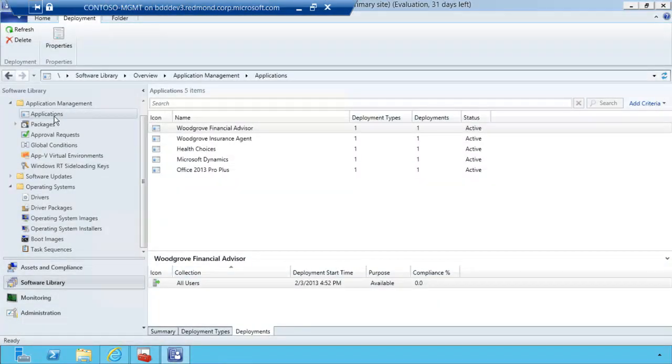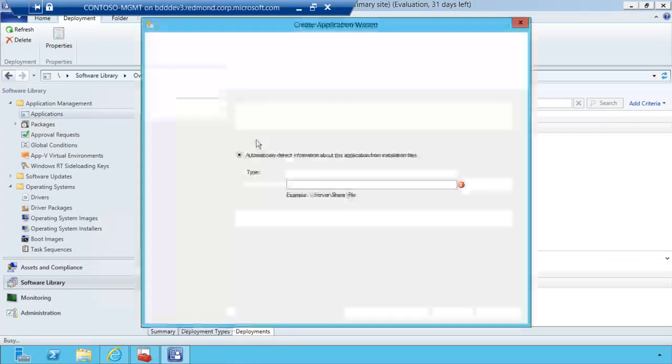As part of the application management capabilities in Config Manager 2012 SP1, it has the concept of applications. These applications are of a variety of types. Traditionally, you've used MSIs, you've used AppV, you've used setup.exes, you've run scripts. All of those are options. The newest option, though, that was added in SP1 was the ability to install an AppX file.